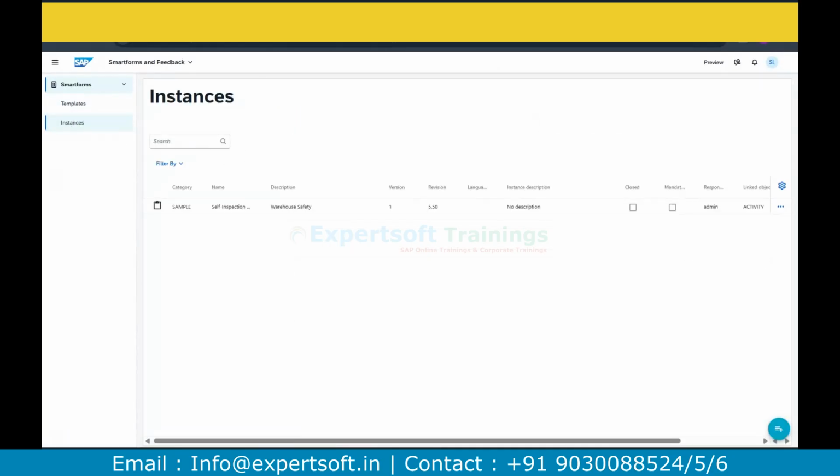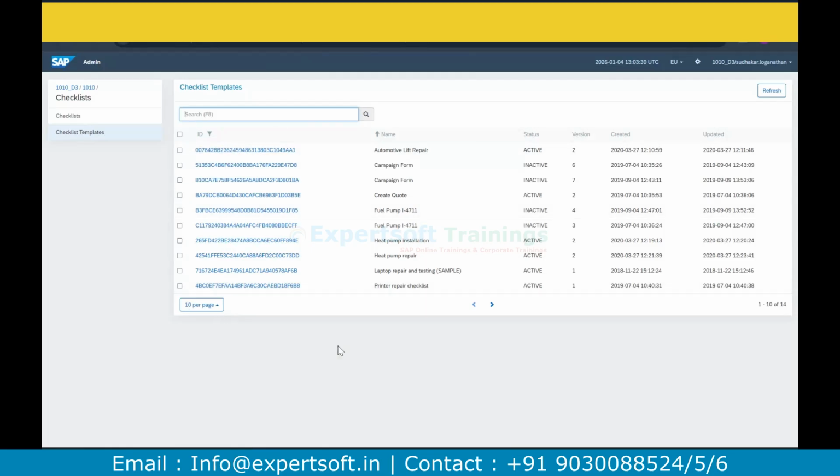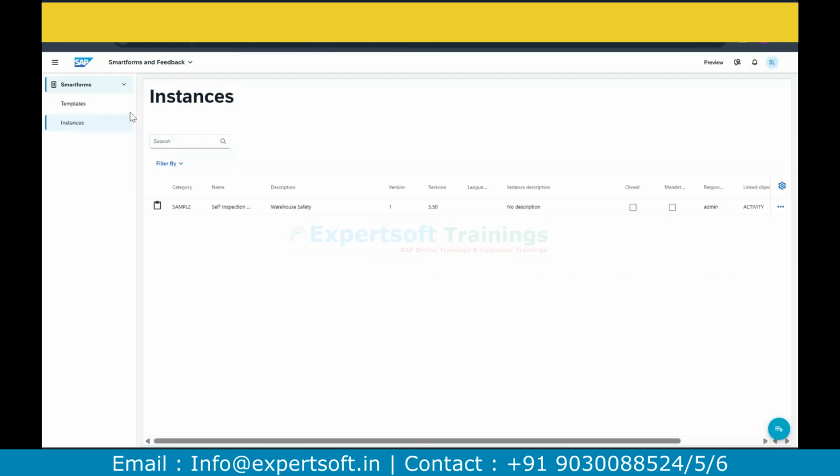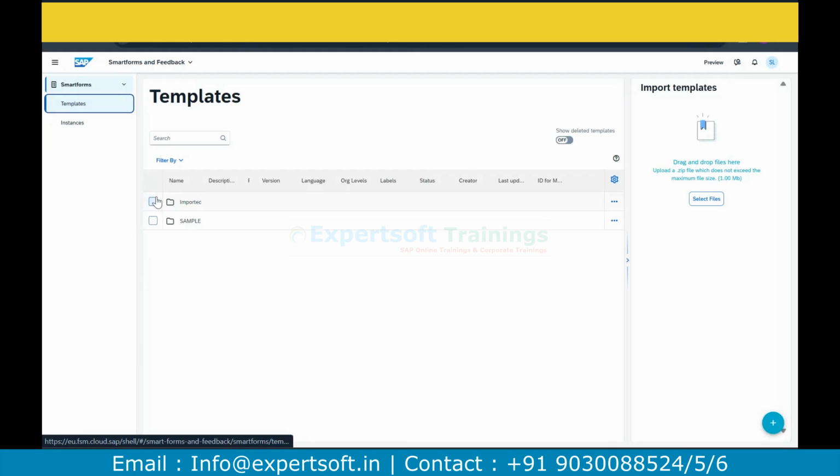That is just a placeholder to see the different templates. Here I can see 14 templates. Right here also I should have 14 templates. That's the concept.